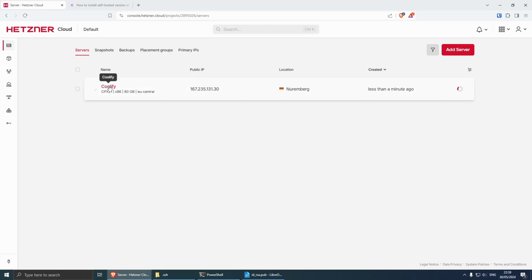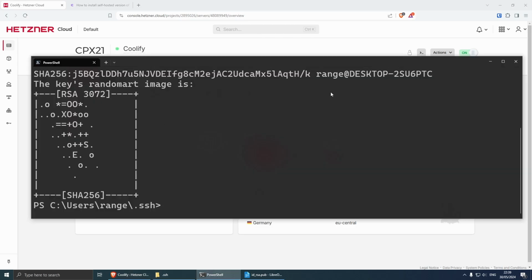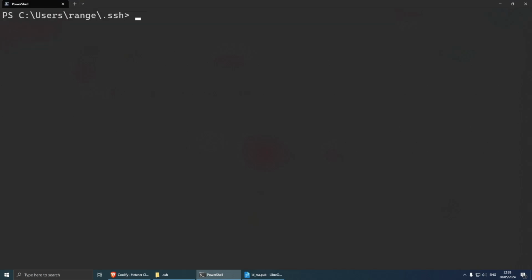Now, if you click on the Coolify instance here, once it's provisioned and everything is running, we should be able to connect to it via this IP address in here. So I'm going to copy the IP and go back to my PowerShell. You can open the PowerShell pretty much anywhere on your PC. It doesn't really matter. Let's clear this and let's do SSH and then space and then root is the username of our server, and then @, and then we paste the server IP by doing right click.